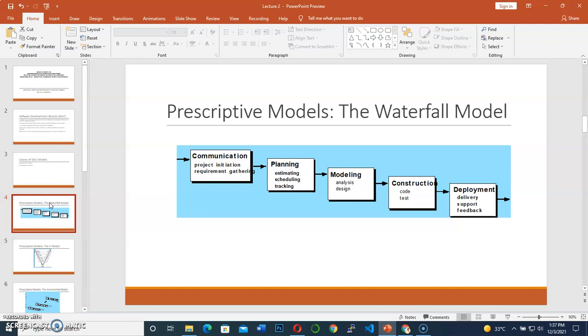Under communication, we now have requirements gathering, which is very important. At the end of the day, the requirements are what you want to achieve with that software. That is why it all falls under communication. Once we initiate the project and gather our requirements, the next thing is to go into the planning stage.